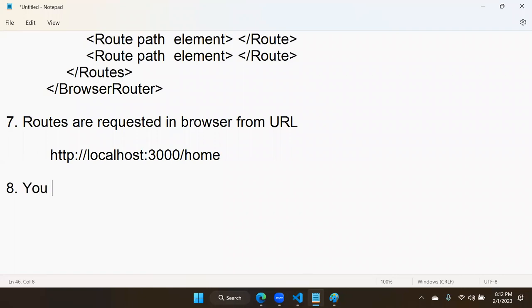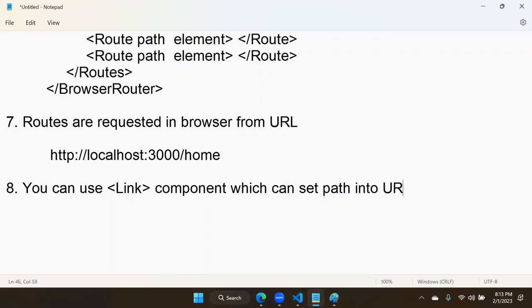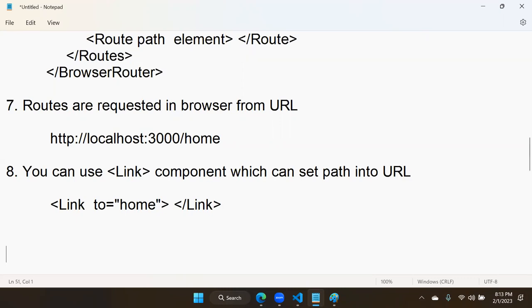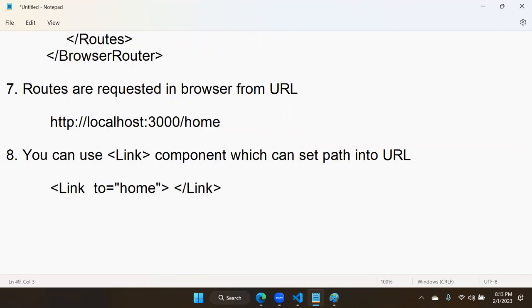So you can use a link component, which can set the path into the URL. That means you have to use a simple link element. This link will tell where to go. Home. This is a link. Actually, navigation is managed by hyperlinks. Here, routes are defined by using route links.